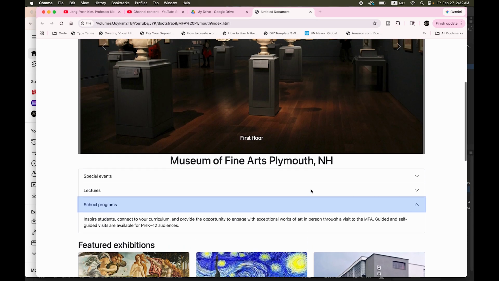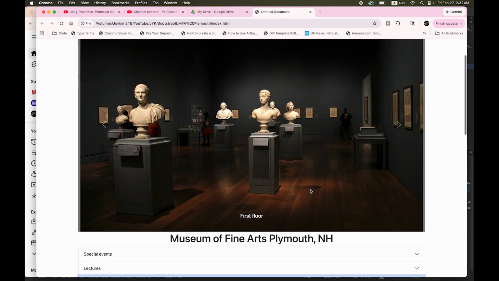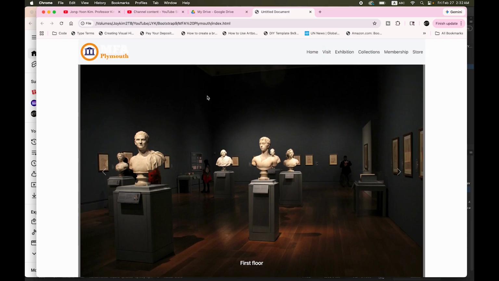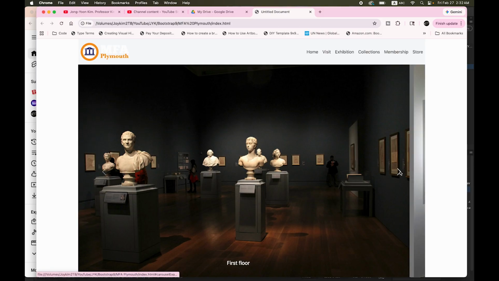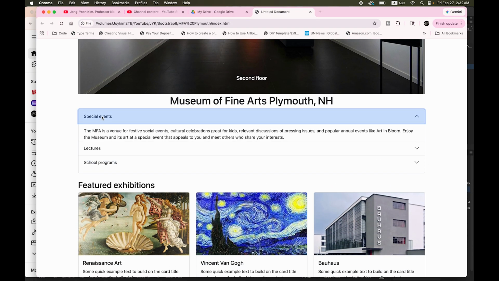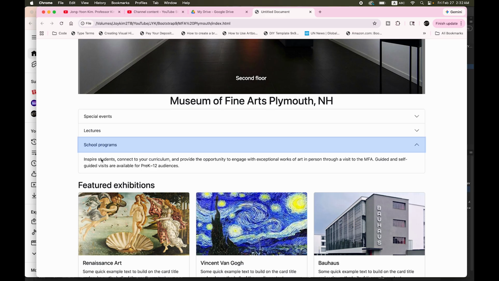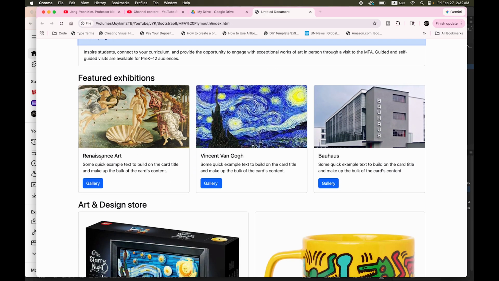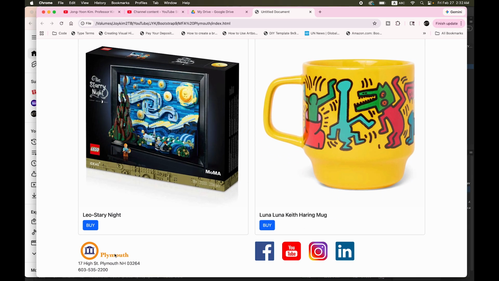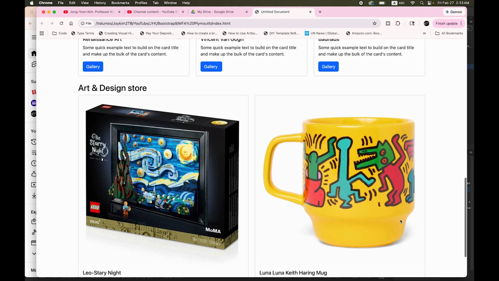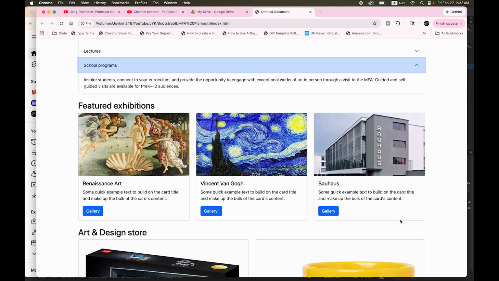This is the web page we made last time in my previous video about the Museum of Fine Art in Plymouth, New Hampshire. This page has a nav bar on top, then a carousel image and collapsible items with different information, three featured exhibition links, a store, and the footer on the bottom with the social media links. This page is okay, but we're going to make it a little more dynamic and a little fancier using cascading style sheets.